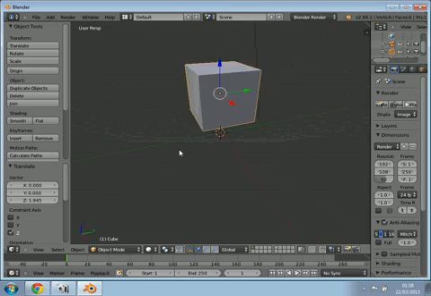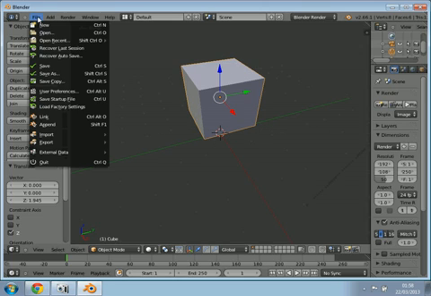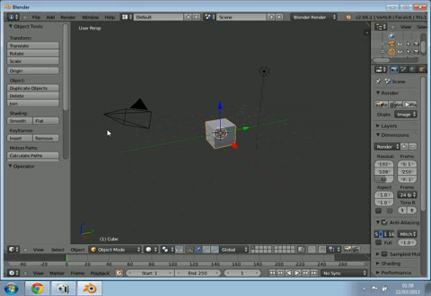So let's get started. First thing we're gonna do, go to File and click Load Factory Settings. So you basically see the same screen as me. And the first thing we're gonna do, press 1 to go into the front camera, and then 5 to go into the orthographic camera.